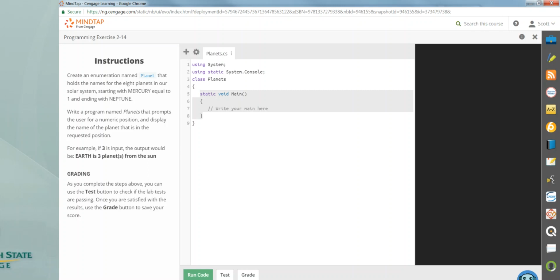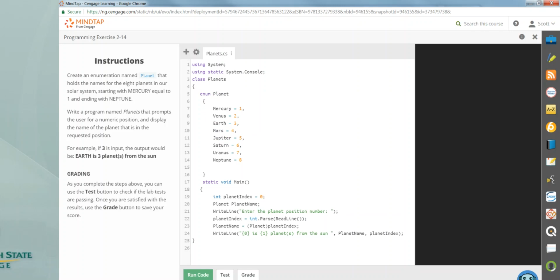So I'm going to take this code that we've got, dump in some code, and here's our enum. Our enum's Planet, and it's the same concept that we had, 1 through 8, one for each planet. We come down in the main. We've got an integer, planet index, planet from up here, planet name. Write line, give them a prompt. We receive what they gave us, take it from a string, convert it to an integer, and store it in planet index.